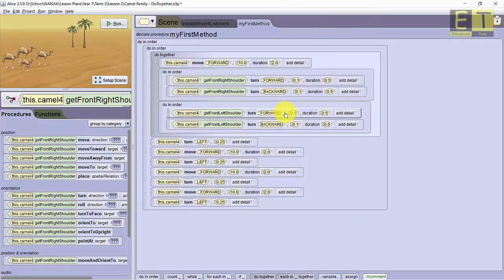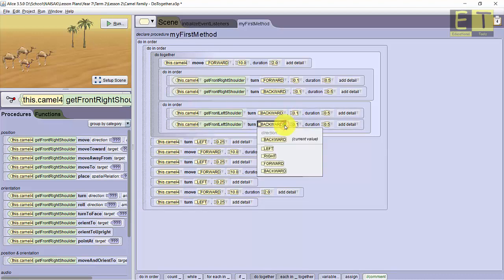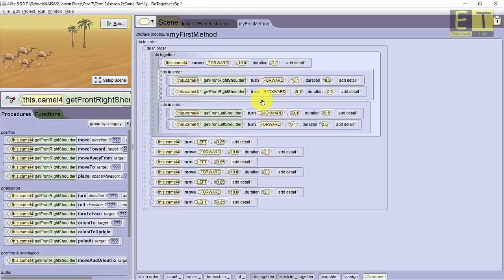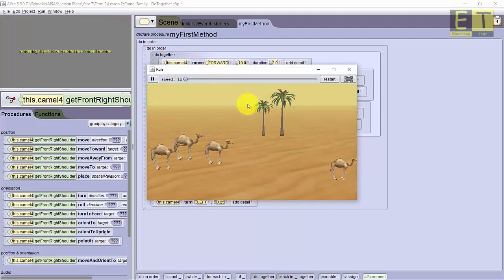Once you've done that, we need to move this one backward and move the second instruction forward. So as you can see, they're both the opposite of one another. Let's have a quick look at the animation before we move on. So hit the run button. And if you look closely there, I'm just going to restart it. You can see the legs moving.